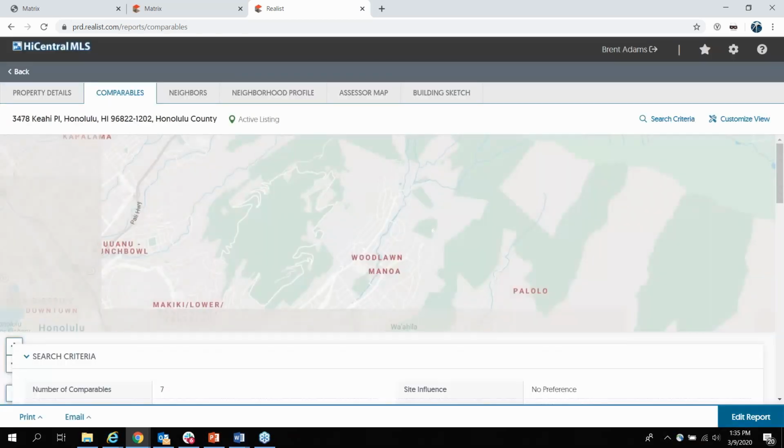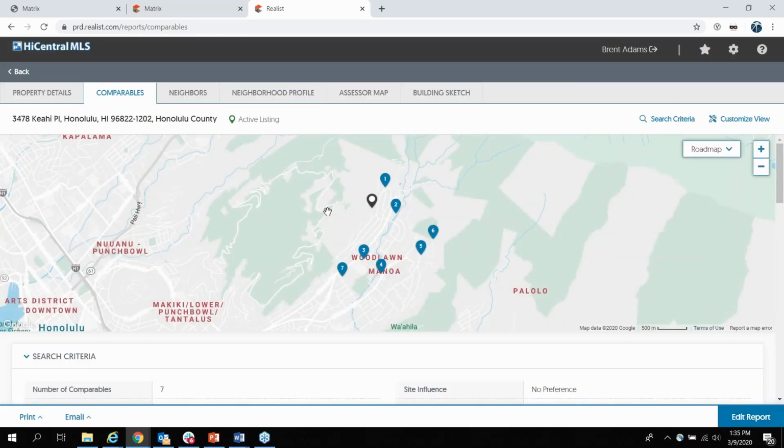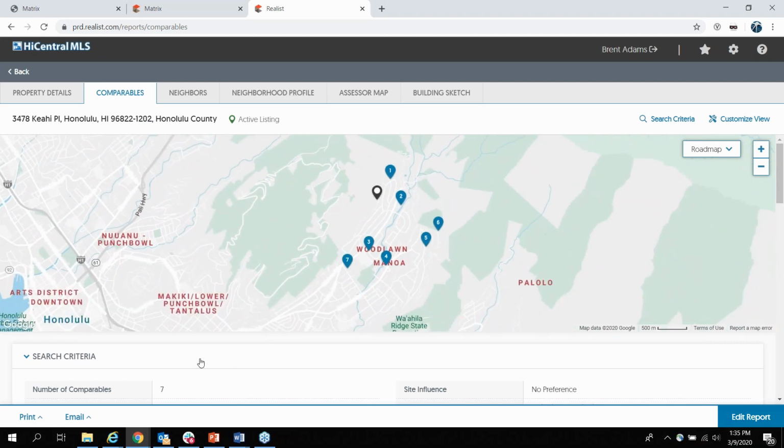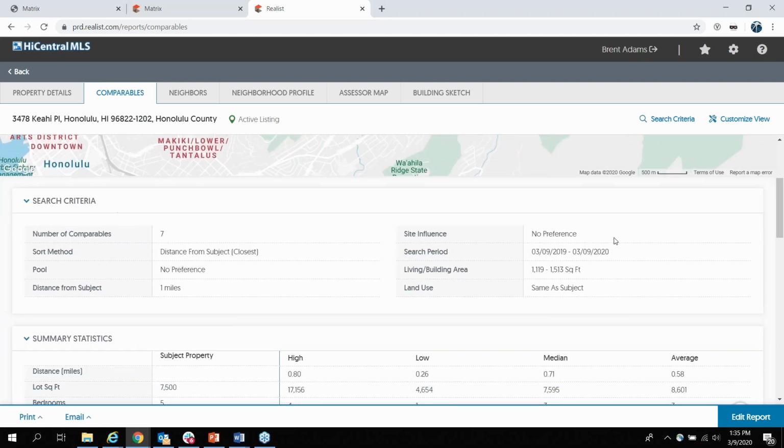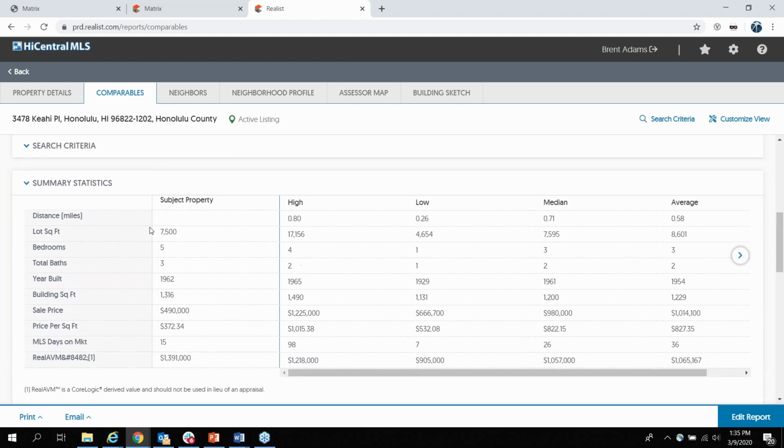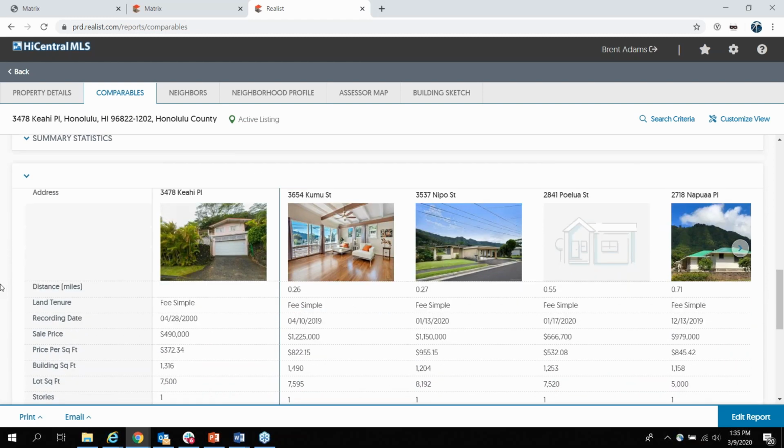And that will give you your comp report itself, where again, we've got the interactive map showing you where that property is located, the search criteria we used to find those comps. Here's some summary statistics, subject property, the high, low, median, and average values for your comps. And then here's your comp report itself.